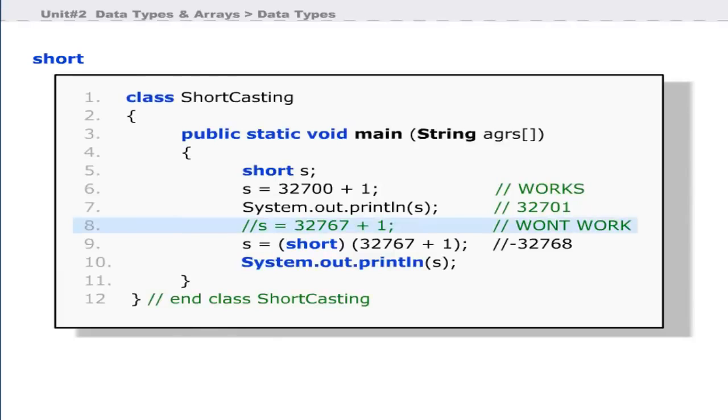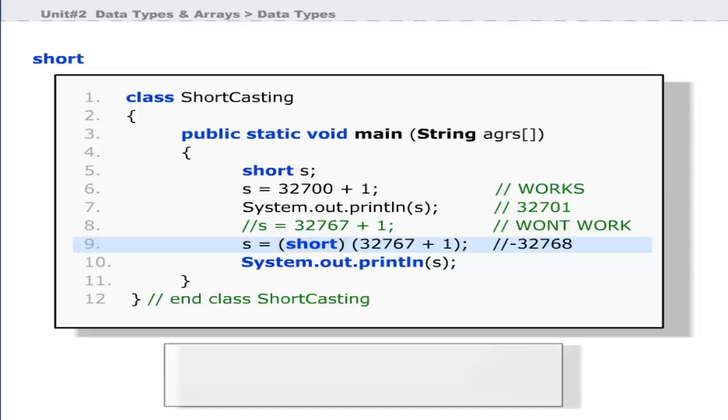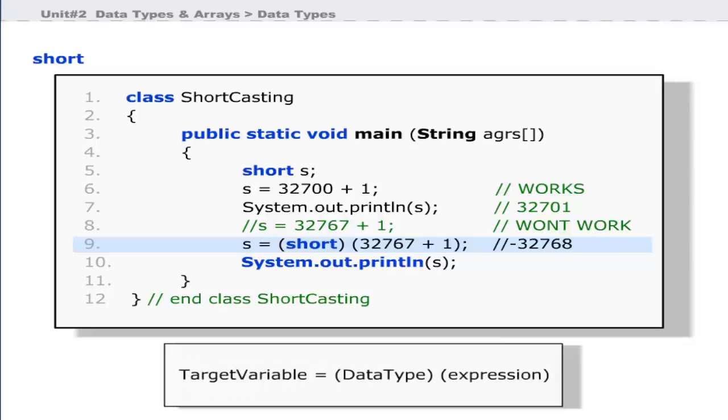In this program, line 8 would not work and would generate a compilation error. The correction is made in line 9. At line 9 of this program, addition is performed by converting the numbers into integers, and the result exceeds the valid range of short. So we have to convert the resulting integer back to short. This is done by casting. The general form of casting is like shown in this figure.